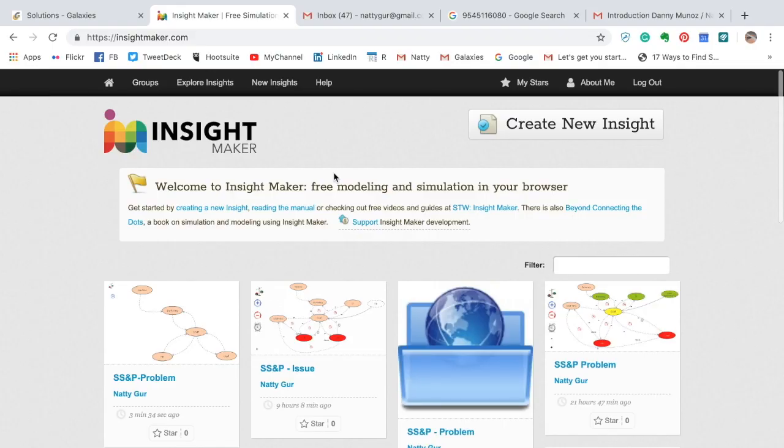This tutorial is to teach you how, A, to use Insight Maker, and B, how to do causal diagrams within Insight Maker. Causal diagrams are one of the main elements of systems thinking, one of the main tools of systems thinking, and they enable you to define relationship or causality between different variables in your system.